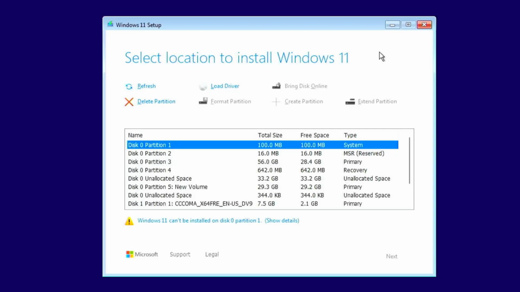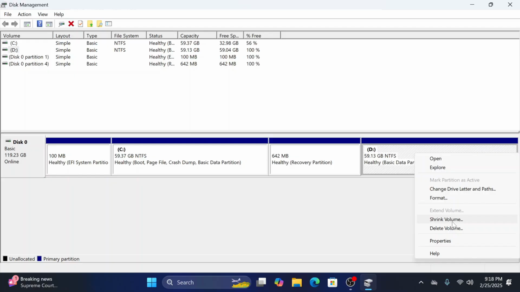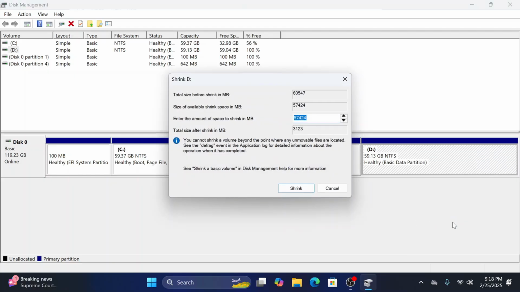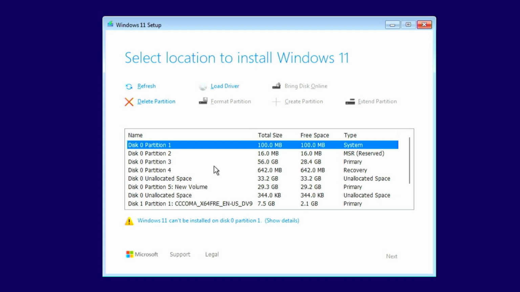Hello everyone. Today, I'll show you how to partition your device both during and after Windows installation. This is a complete step-by-step guide, so follow along carefully. Let's start the video. First, let's see how you can partition your drives during the Windows installation process.